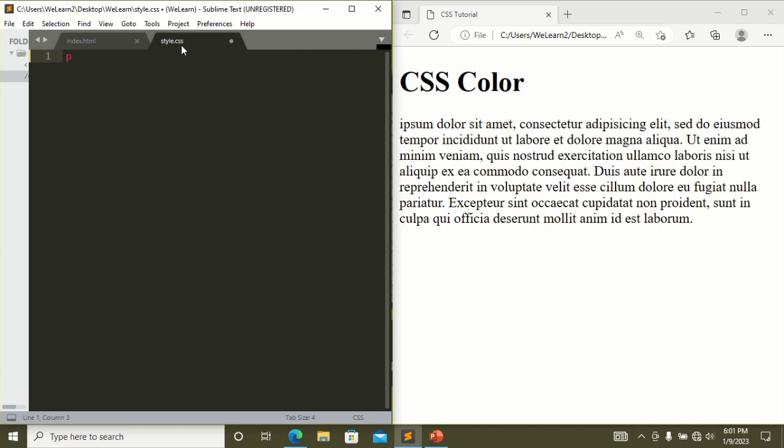So we have P, as we tackled earlier in the first chapter on selecting elements. We are selecting the P element to style it, using the tag name P and the curly braces. If you want to change the color of it, say color.